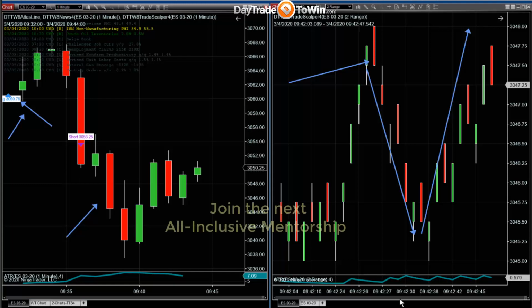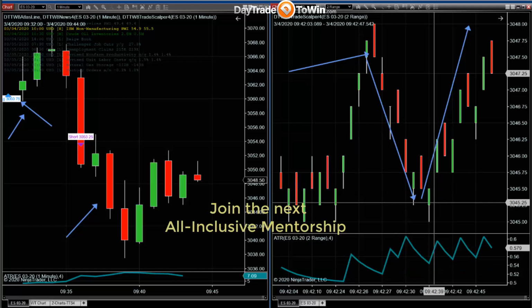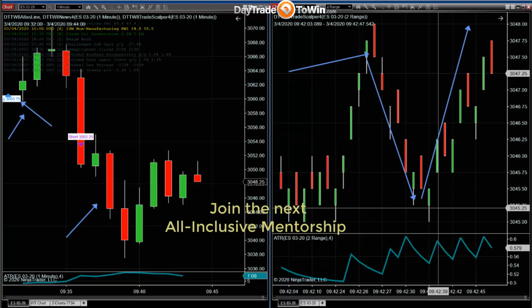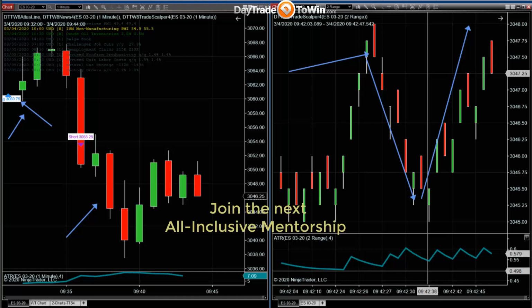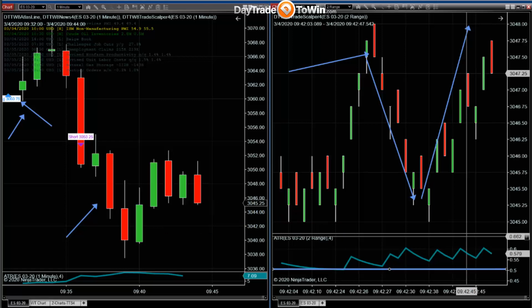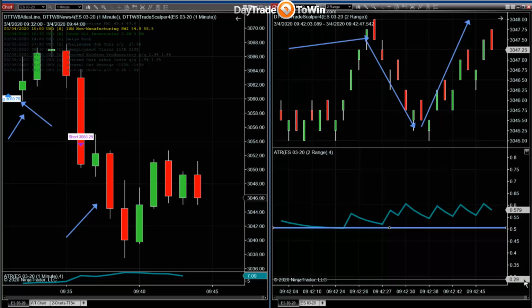Now, how do we know if the market's slow and how do we know if the market's fast? I like to use the ATR, the average true range. The ATR on a 2-range chart doesn't work. Every candle is 2 ticks up or down, so this is exactly 2 ticks. This will never change. This will never get to 1 tick. This will never get to 3 ticks. This will always be right here, half a point. So you can't use the ATR on a range chart.